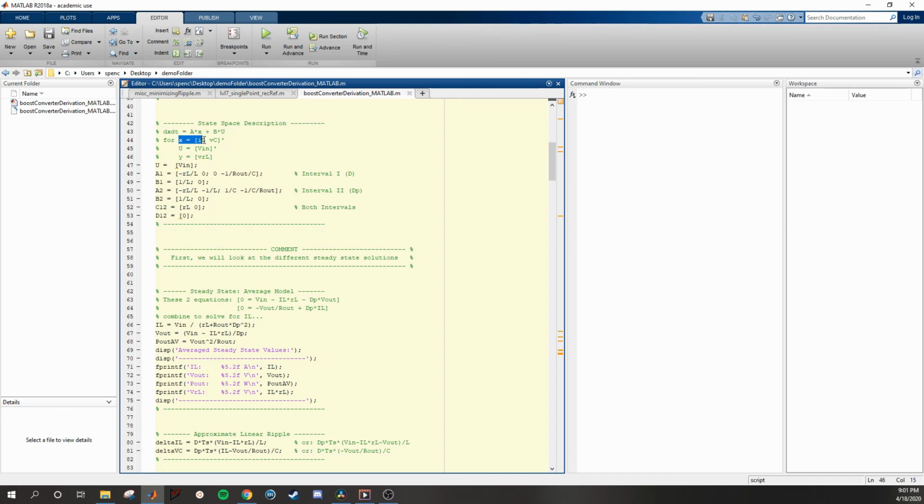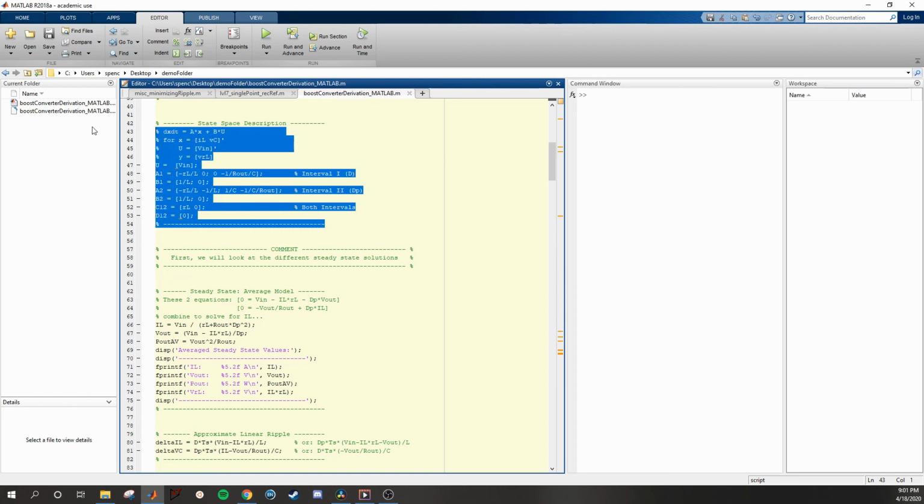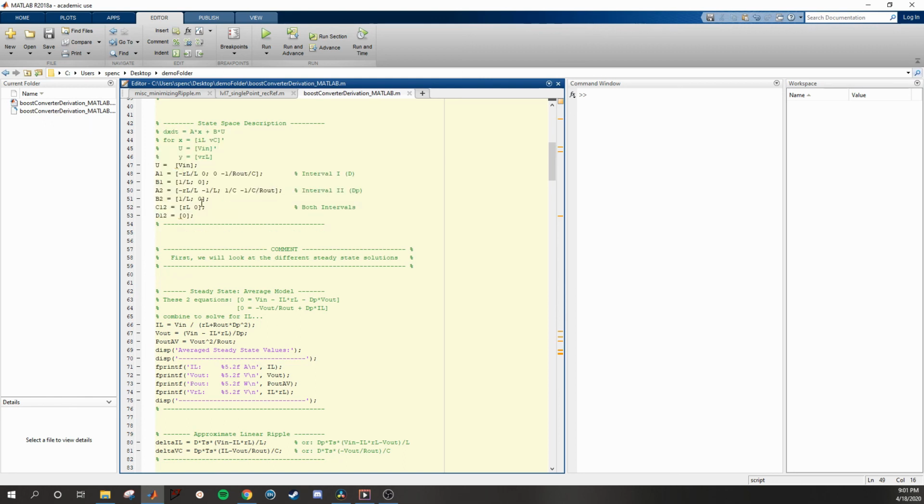We've implicitly defined the state vector as I_L, V_C. And then in the PDF, I defined the output vector as the voltage across the parasitic resistance. A1, B1, A2, B2, and then again in the PDF I used that second state space equation. So when I run all this, it's going to just give me these state space matrices.